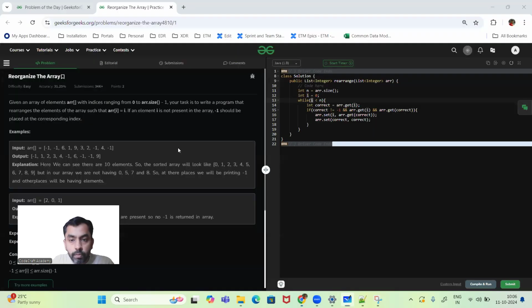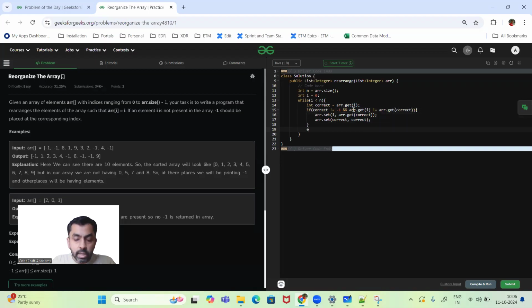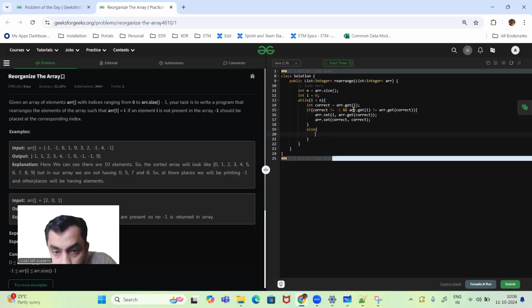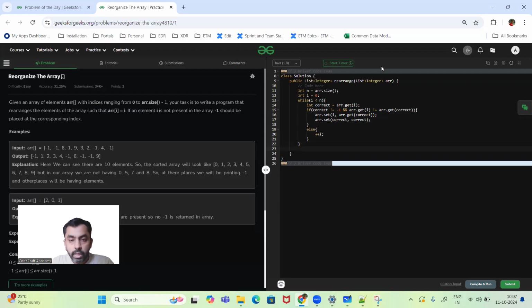So here, for example, arr.get(0), sorry, it should be not equal to. If we see here, arr.get(0) gives us 0, and arr.get(correct), where correct is nothing but 0, is again 0. So in this case, we simply increment i and move ahead. In this way we are going to solve this problem. Finally, we are going to return the same array.